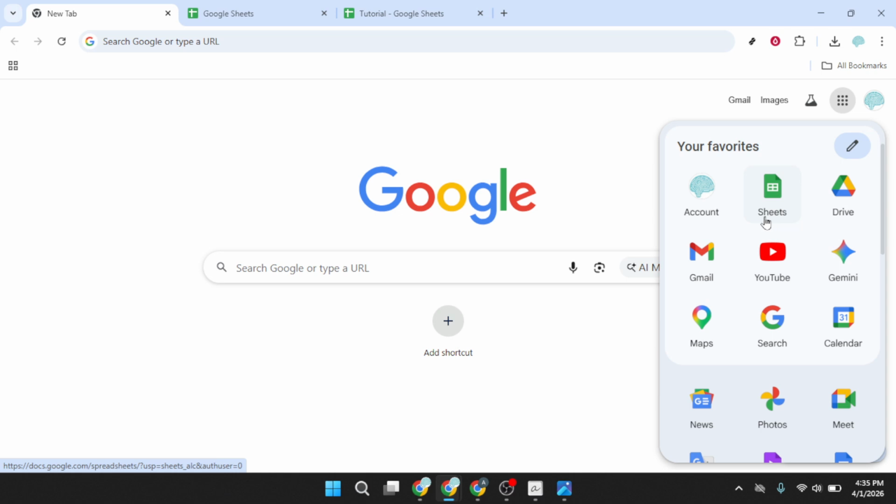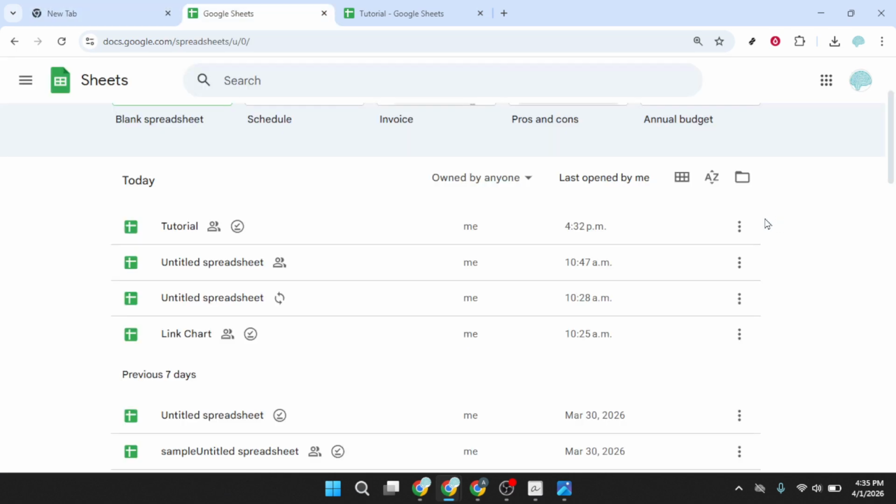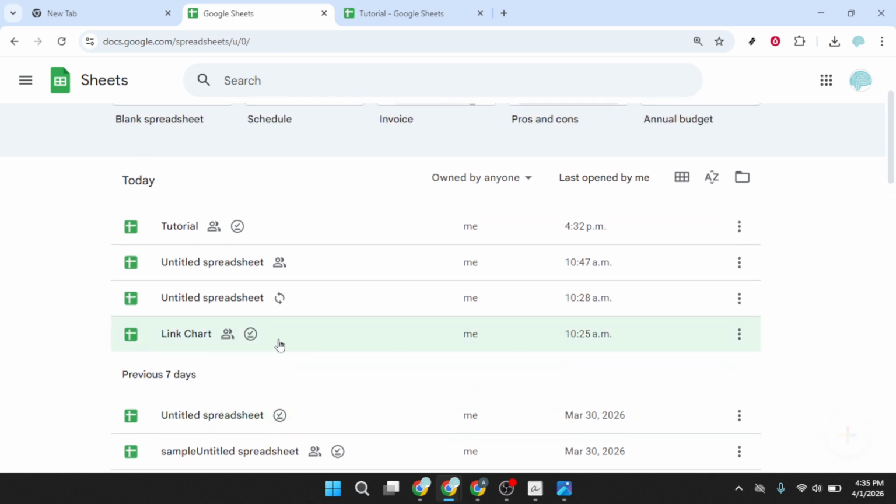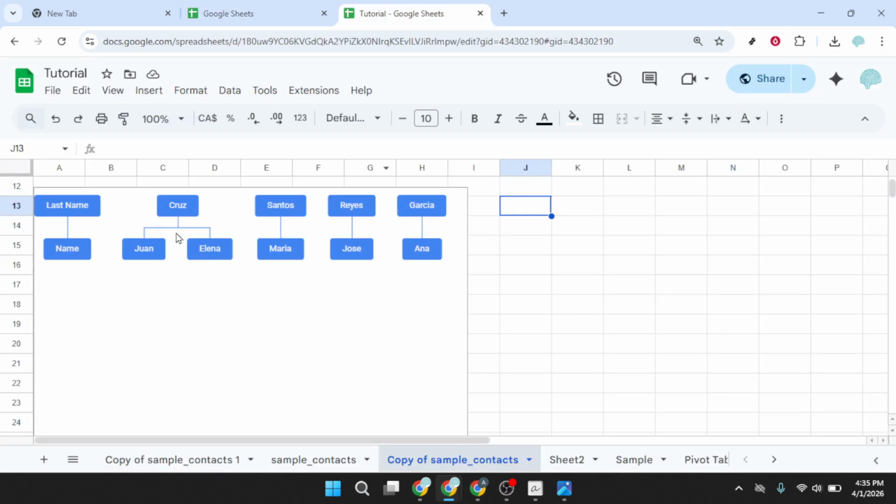From the Apps panel, click on Sheets. That will open Google Sheets, where you can see your recent files or browse to the document you need. If you have a lot of spreadsheets, this hub view makes it easy to find the right one quickly. Now, open your document. You can select it from your recent list or your Drive folders. Once it loads, you're ready to add your mention.